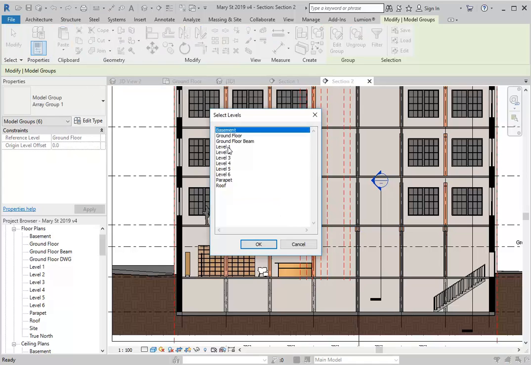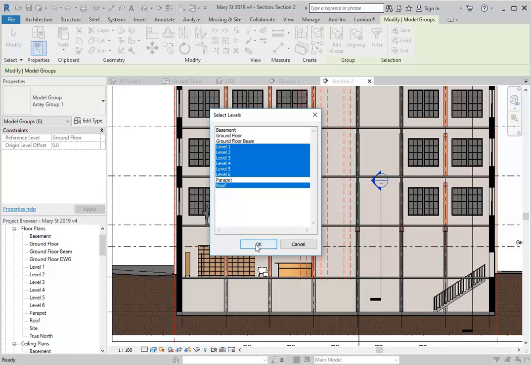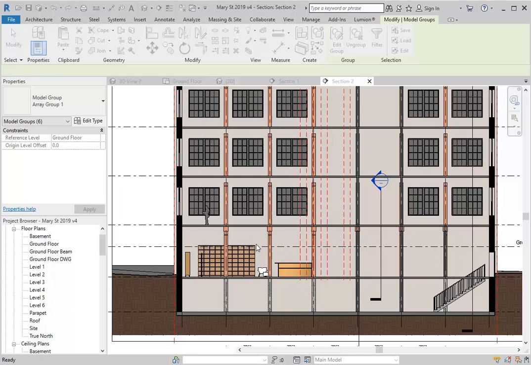And I'm simply going to click and drag on every level except parapet and roof. We'll worry about those later. Maybe I'll choose roof just so that you can see the last set of beams. Wouldn't hurt.